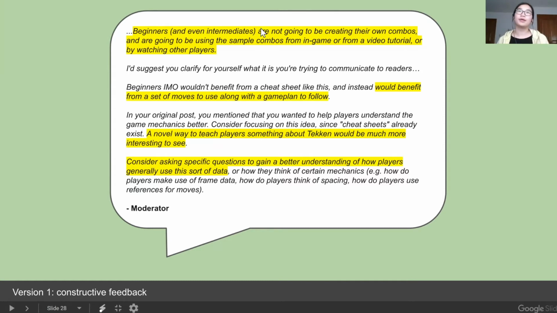So they said, beginners usually do not need to create their own combos. They're going to use sample combos from in-game, which makes sense. They're more likely to benefit from a set of moves to use along with a game plan to follow. Okay, I think this is also fair. They think it's more interesting if I could create a new way to teach players something about Tekken. And finally, I should consider asking specific questions to gain a better understanding of how players generally use the data.